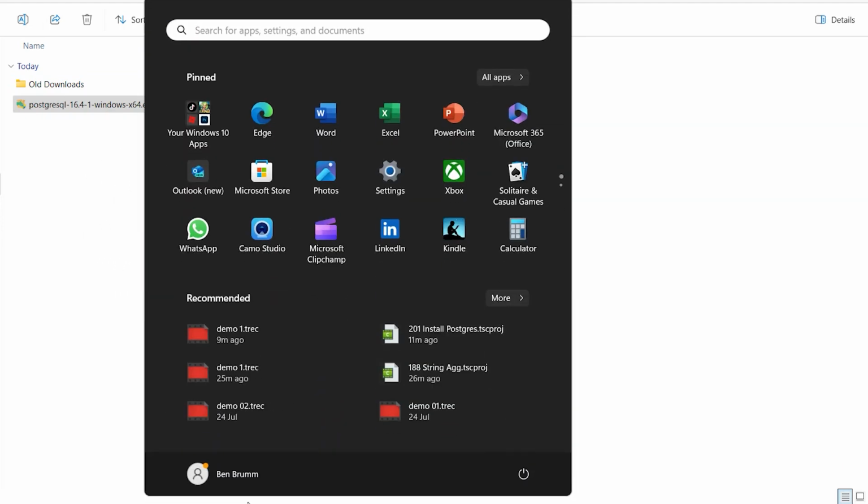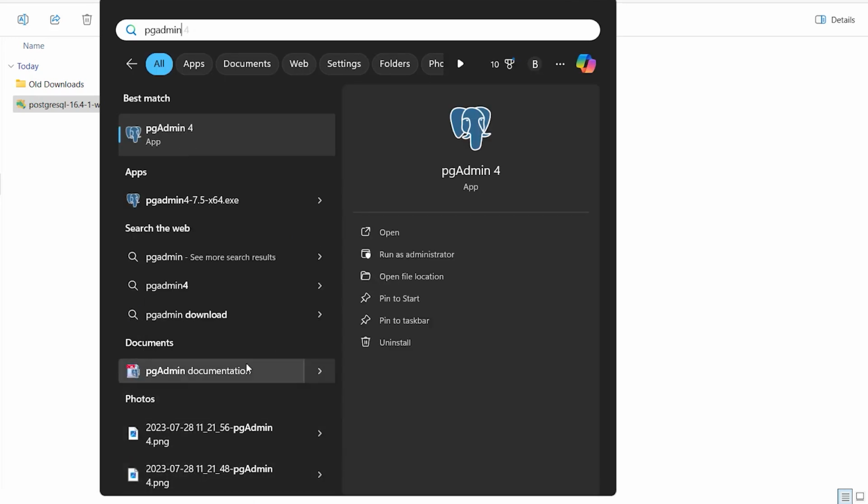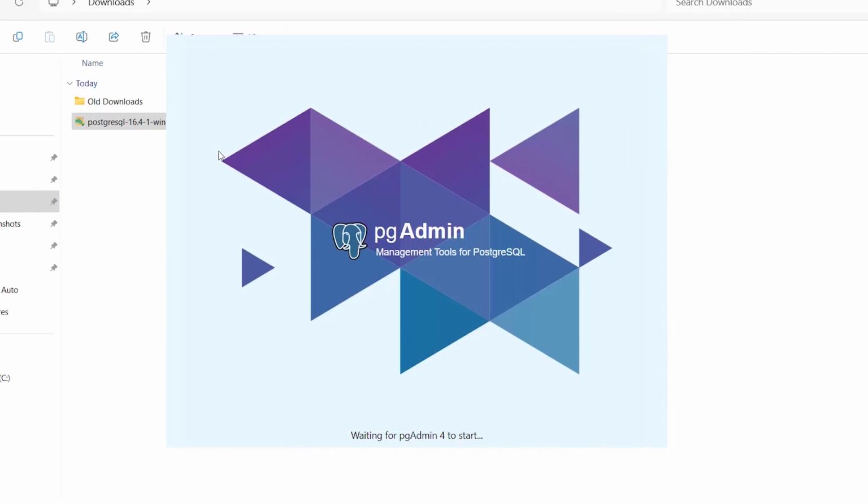So open pgAdmin by going to Start and then searching for pgAdmin. Open the pgAdmin 4 application. You'll see a splash screen for a moment while it loads. You may be prompted to provide a master password. This is a password used by pgAdmin to access all of the databases that you set up. It's different to the Postgres password you specified when you installed Postgres.